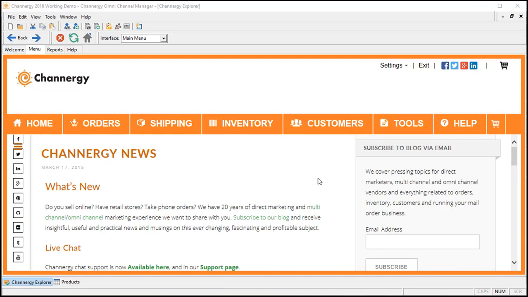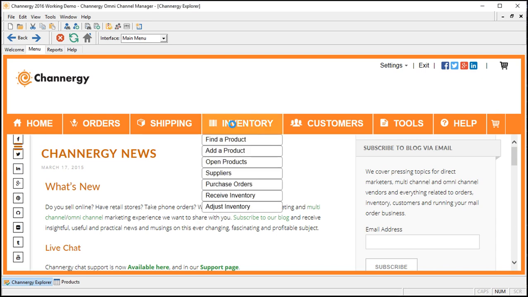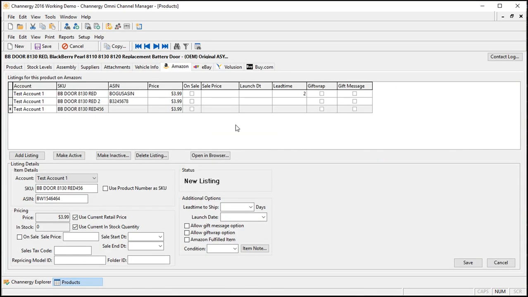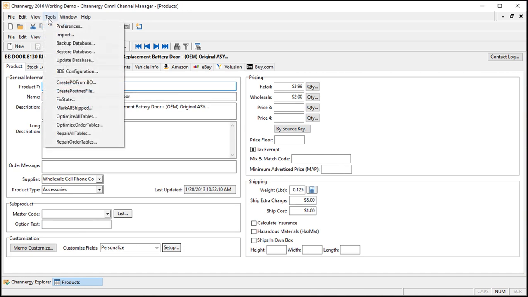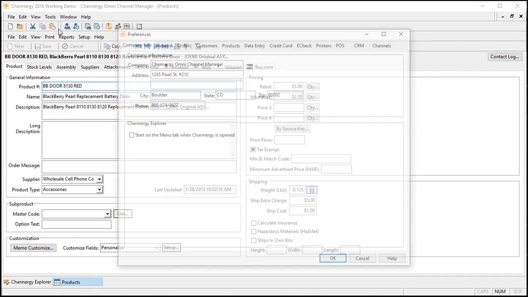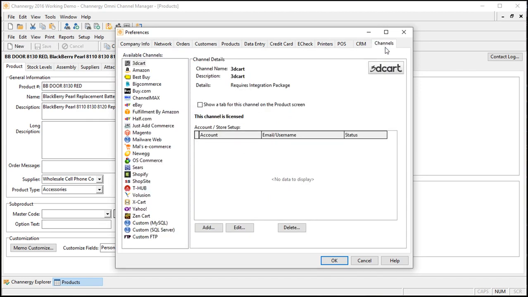In this video, we cover how Channergy works with channels like Amazon, eBay, Rakuten, Sears, a lot of different marketplaces, and web stores like Shopify, BigCommerce, Magento, etc. There's two places in Channergy where you would set that up. First, you have products, and we'll show you in a different video how to set up your products. Next, you want to go up to the Preferences under Tools, choose the Channels tab, and set up any channels that you're subscribed to with us.